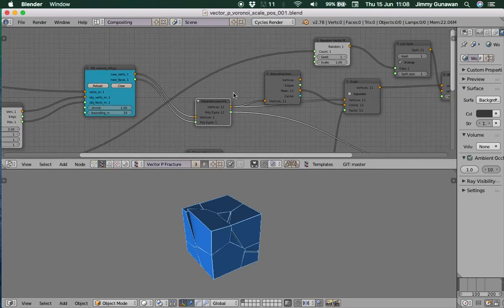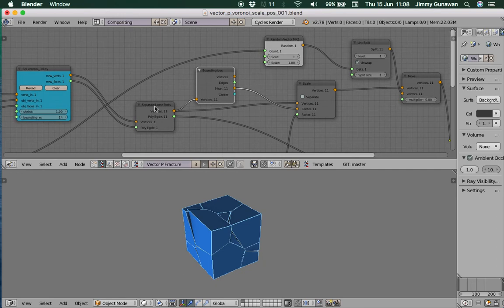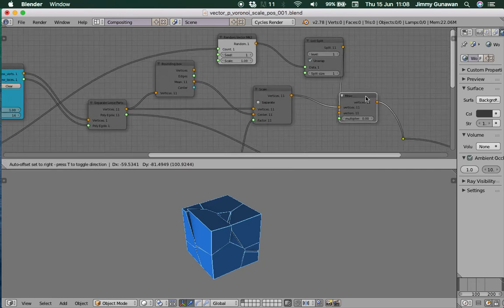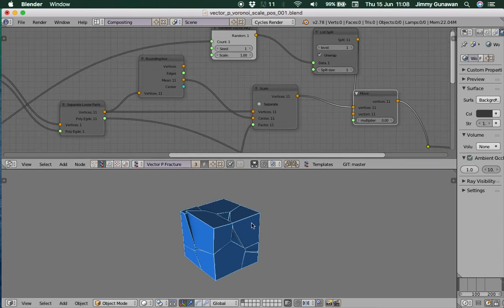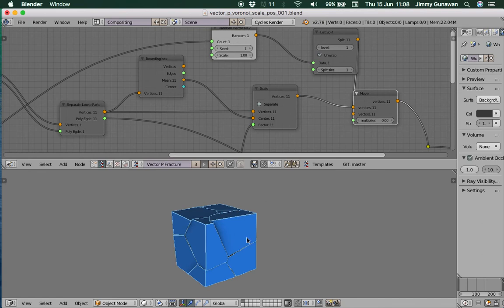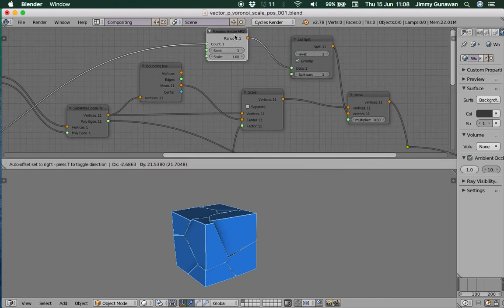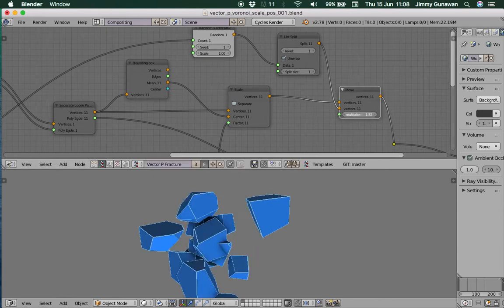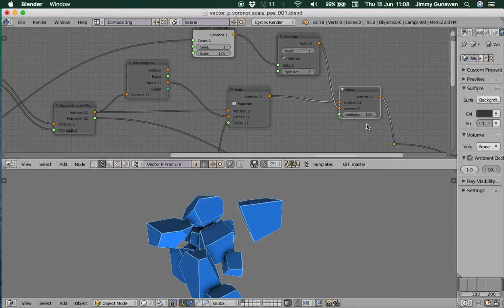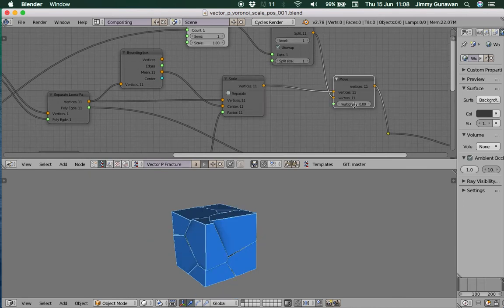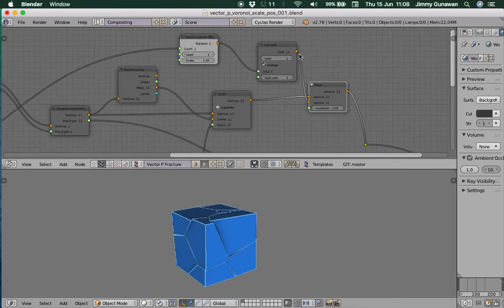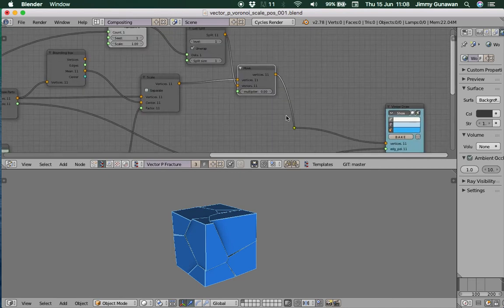And the next one I did actually with this separate loose part, bounding box, scale, and move. It's really for each and every separate fracture. I'm kind of grouping it in here, and then center the pivot and whatnot. Basically, I want to be able to animate each fracture separately. So let's say this is like centering the pivot.